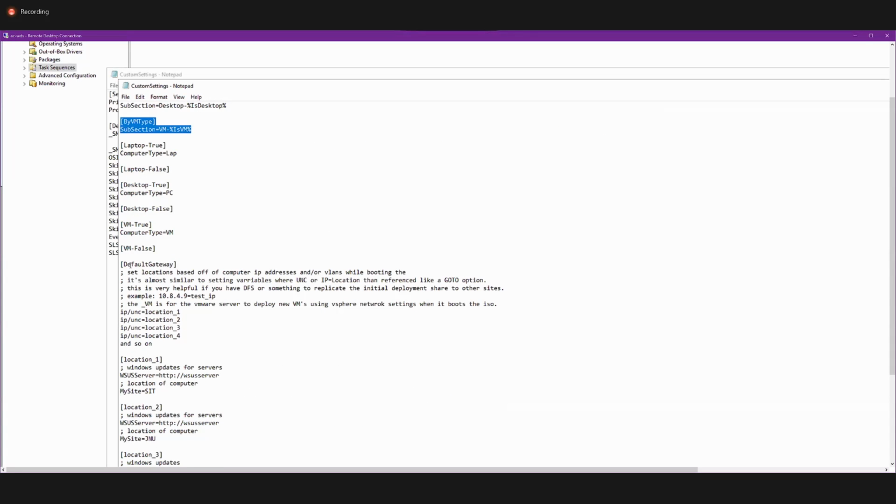And then the second portion is the default gateway. They look at computer IP addresses or VLANs. This is kind of like a Cisco environment where you can have locations set up. So the location could be Chicago, Tokyo, Moscow, or Germany. Then I could point to what server, the deployment-specific shares that are located there.